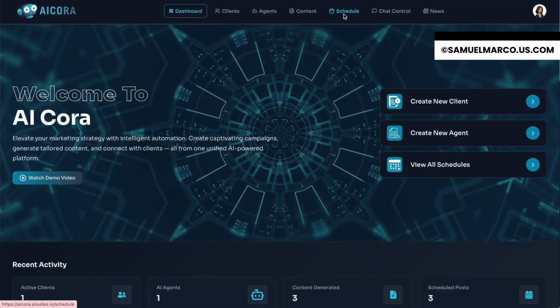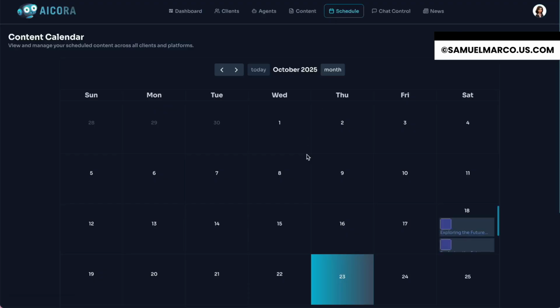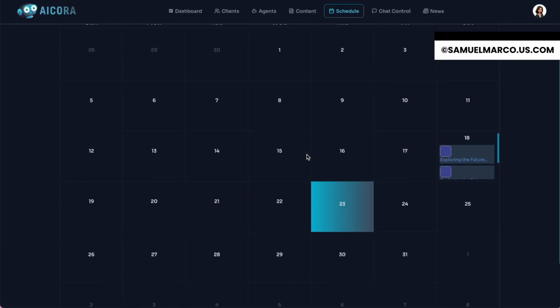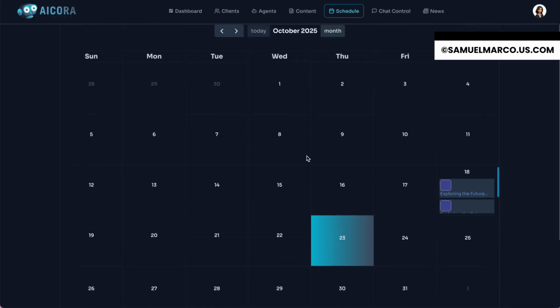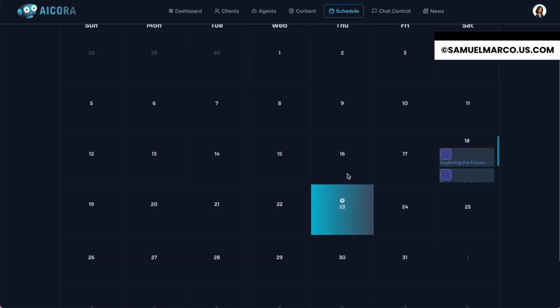First, click on the Schedule tab right here on the main menu. And then as you can see here, there is a big calendar wherein you can choose your desired date to schedule a post. To say, for example, I would like to schedule a post on the 24th of October.